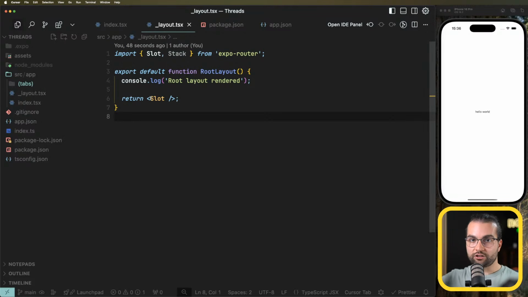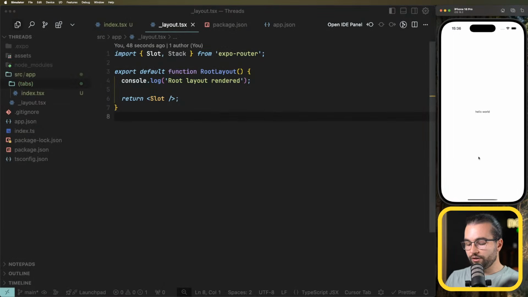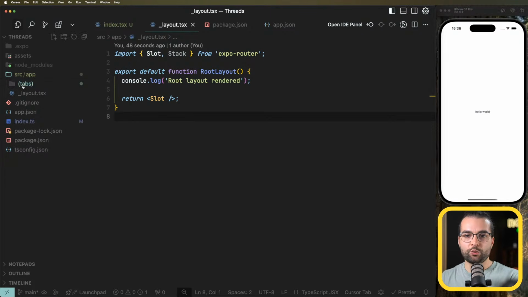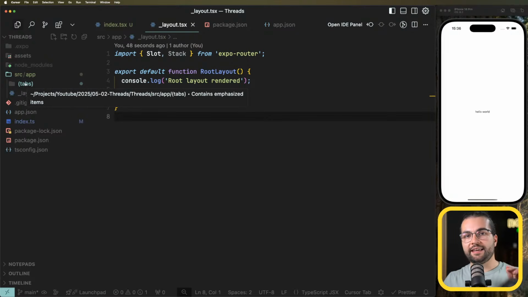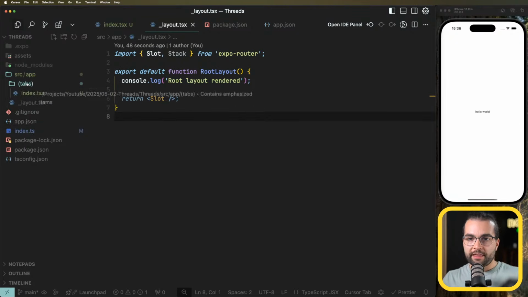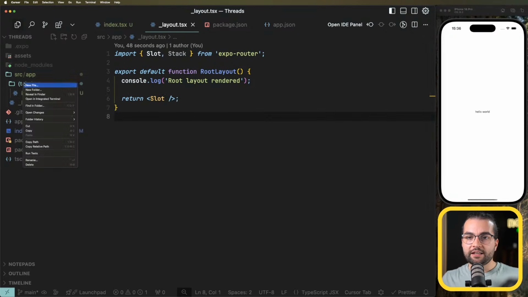I don't want to go to /tabs/home. I just want to go to /home. That's why I have these parentheses. If I go back here and I will go ahead and move the index.tsx inside there, what we're going to see, if I reload, I still see hello world, because Expo Router is going to first search for the first index file that it can find, and that's going to be rendered as the home screen, as the first screen.